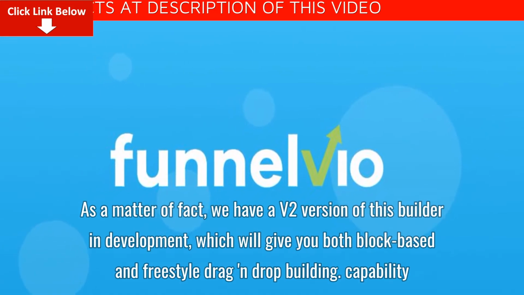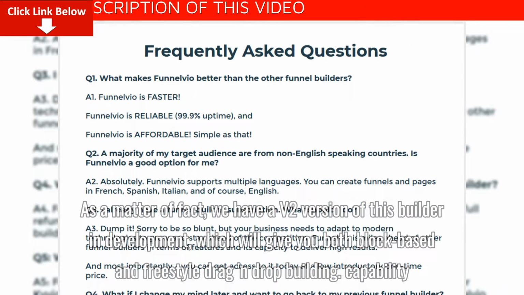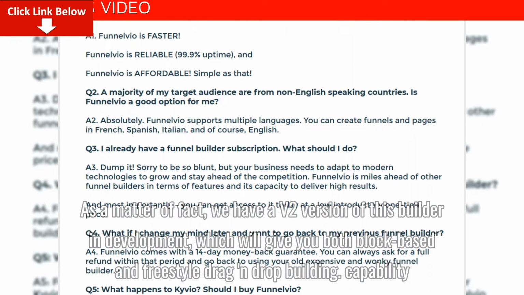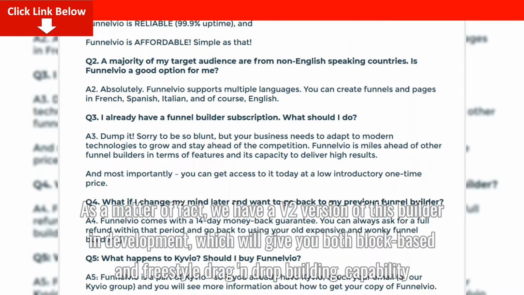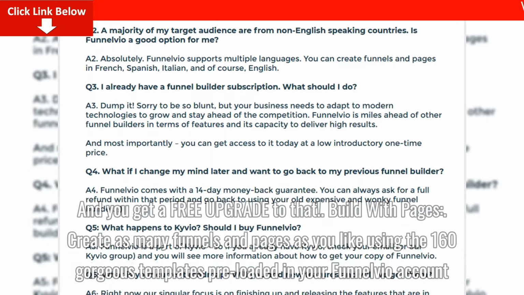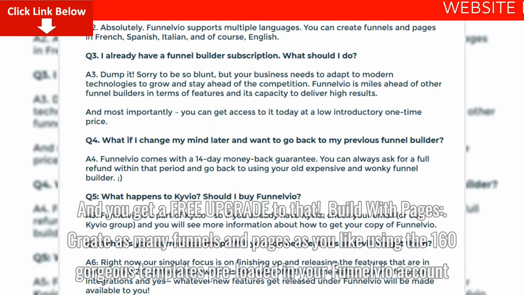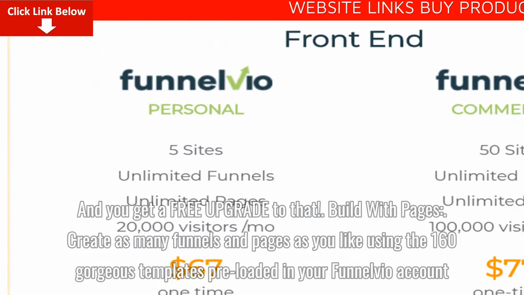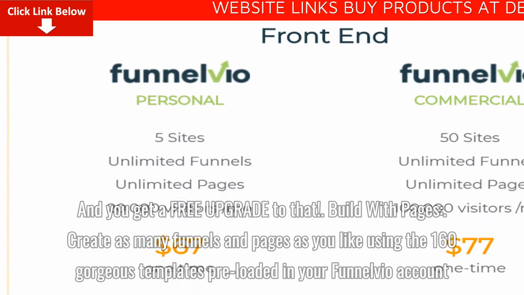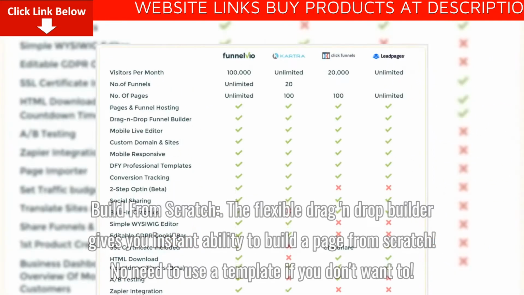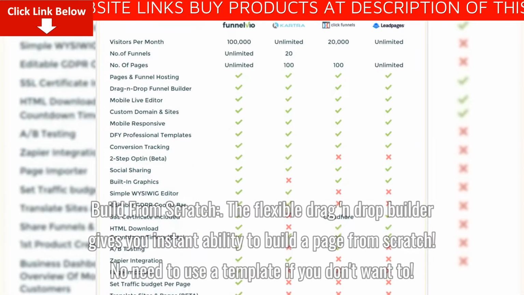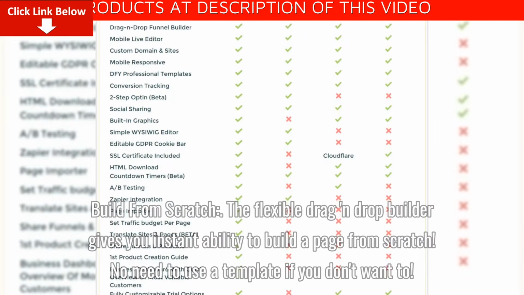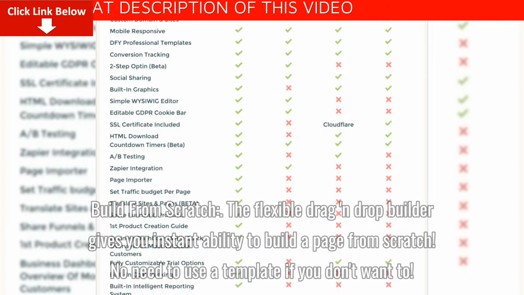As a matter of fact, we have a V2 version of this builder in development, which will give you both block-based and freestyle drag and drop building capability. And you get a free upgrade to that. Build with pages. Create as many funnels and pages as you like using the 160 gorgeous templates preloaded in your Funnelvio account. Build from scratch. The flexible drag and drop builder gives you instant ability to build a page from scratch. No need to use a template if you don't want to.